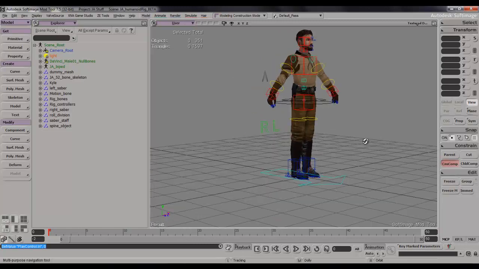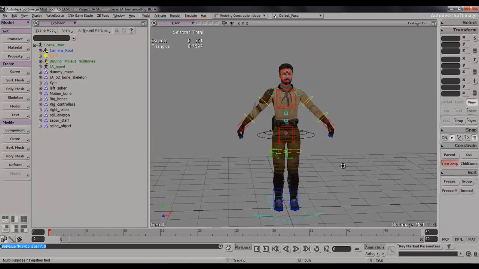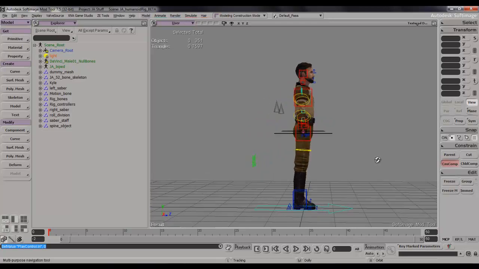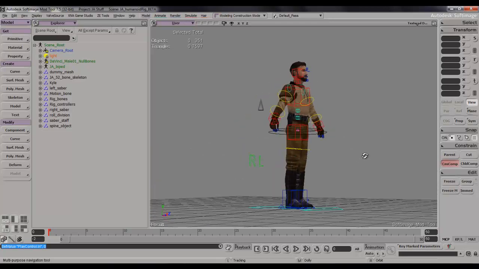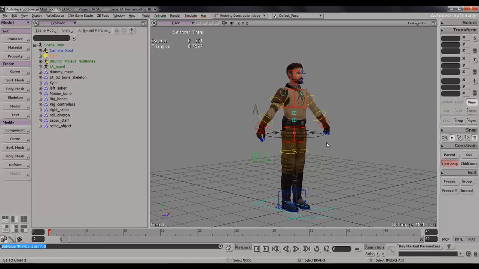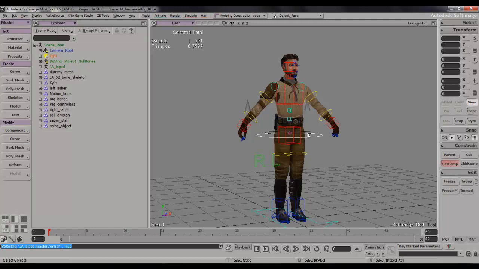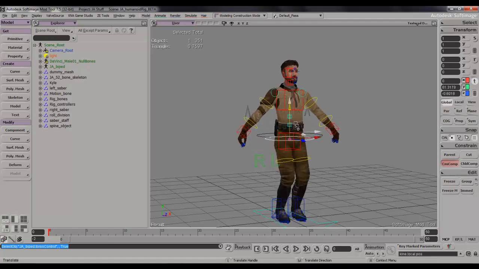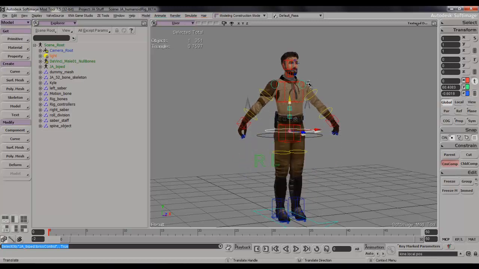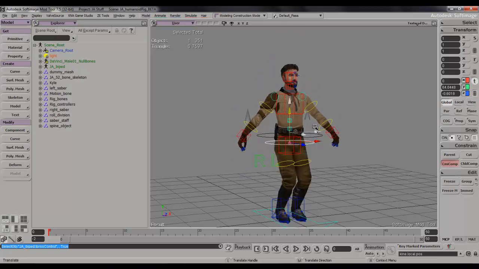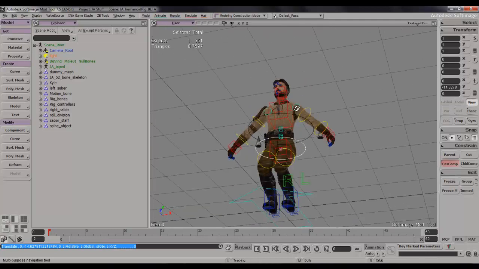I'm going to start off by just showing some of the basic controls that this rig has that can really make the whole animation process a lot easier and a lot more lifelike. Rather than animating each bone one by one, I've set up a lot of constraints that can animate multiple bones at one time and move them all in a lifelike way.